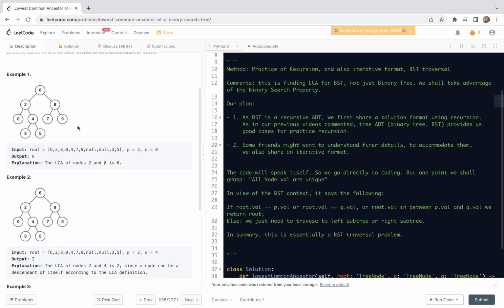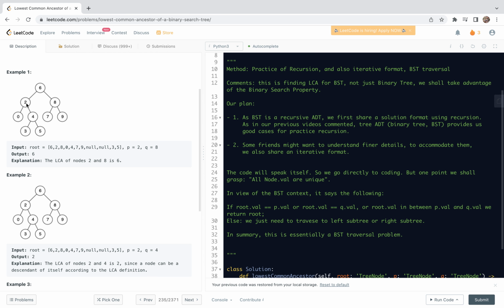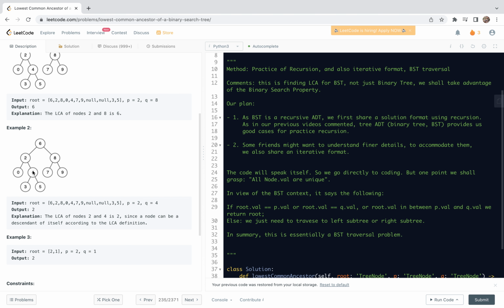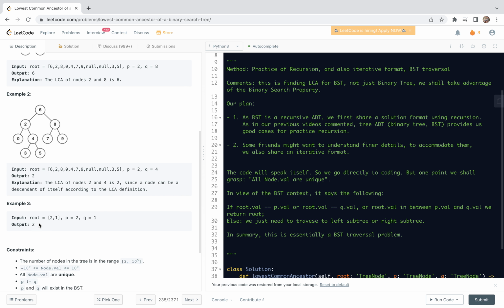So let's look at the examples. In example 1, 2 and 8 are in the left subtree and right subtree of the root 6. So 6 is the LCA. And in example 2, 2 and 4 are the two nodes, and 4 is a descendant of 2, so we return 2. Similarly, we can interpret example 3.